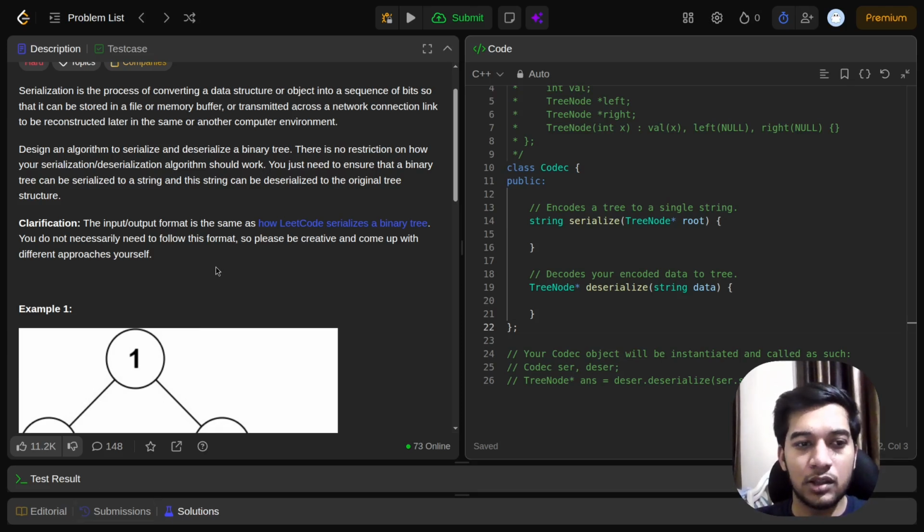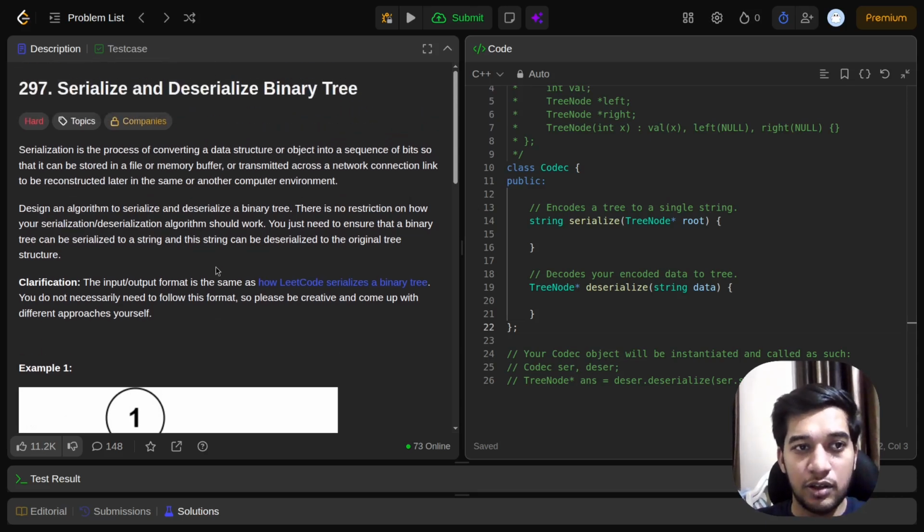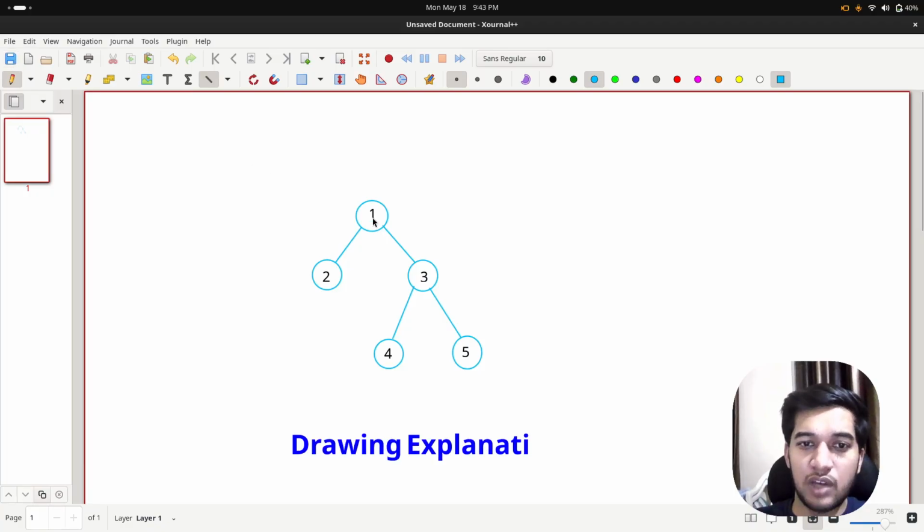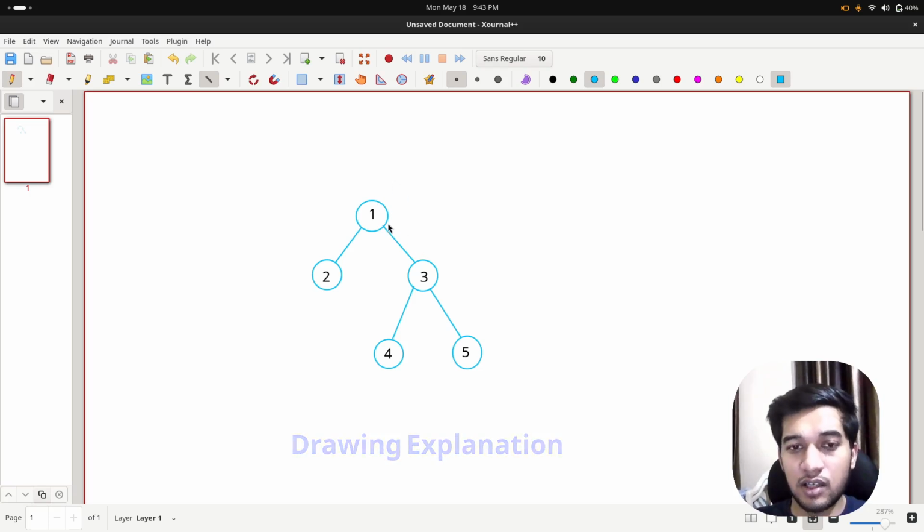It's kind of like the problem that I've previously solved, that is encode and decode string. And the same thing we have to do in the tree node. So let's try to solve it. Here I have taken a tree and I have to serialize it such that I can deserialize it easily. So for that we are going to use the level order traversal.